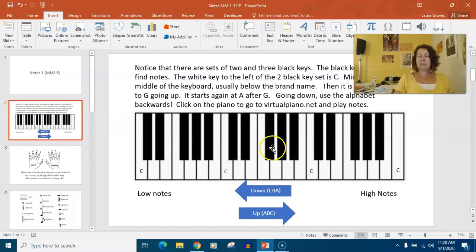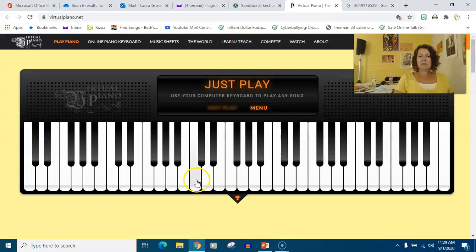You can also go to virtualpiano.net and play some stuff. If you're using this as a PowerPoint slideshow, you can actually click on this and it will take you to this. So here's a C right beside the 2 black keys. D, E, F, G. A, B, C. And as you can hear, it's getting higher as I go in this direction to my right. If I go towards the left, it gets lower.